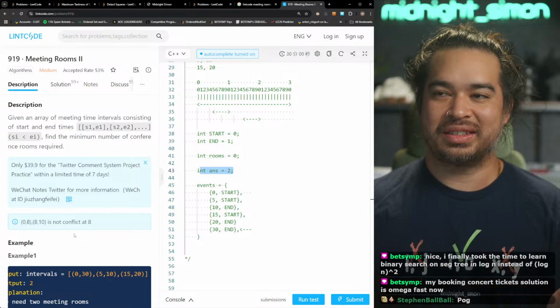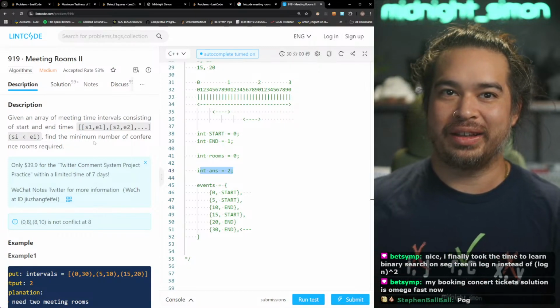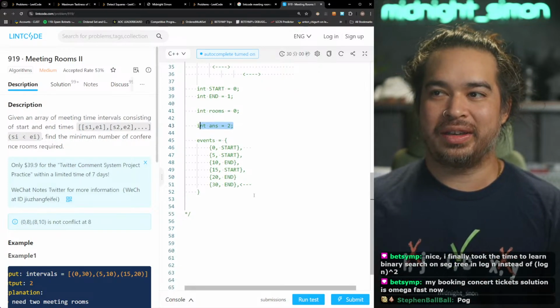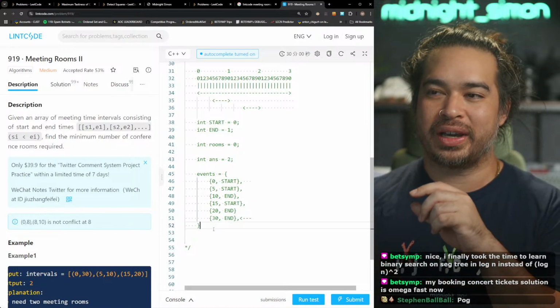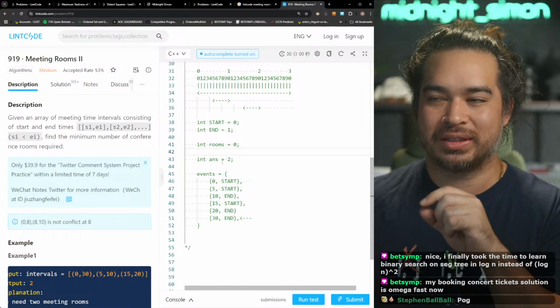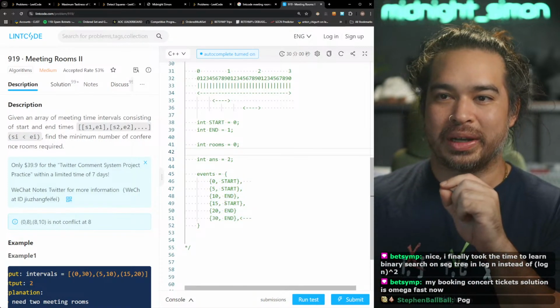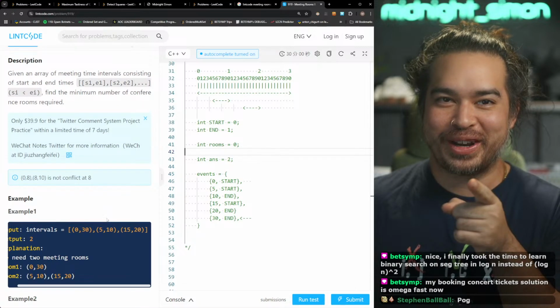And that is how you do the line sweep, man. So I think I don't even need to implement this for you. I think you can just implement this yourself and you can come up with the right solution, man. Let me know how it goes.